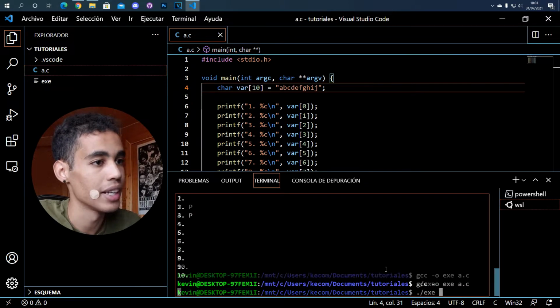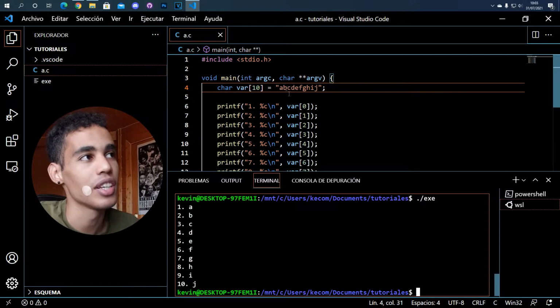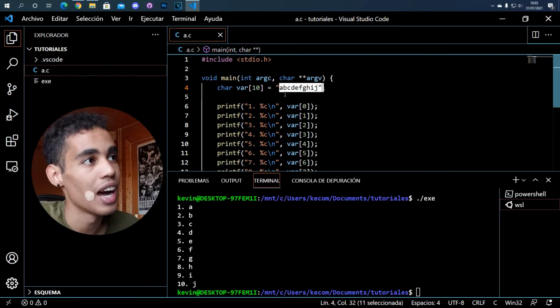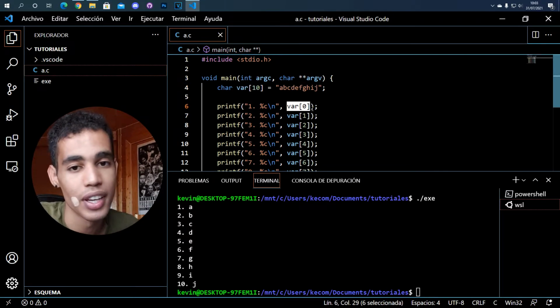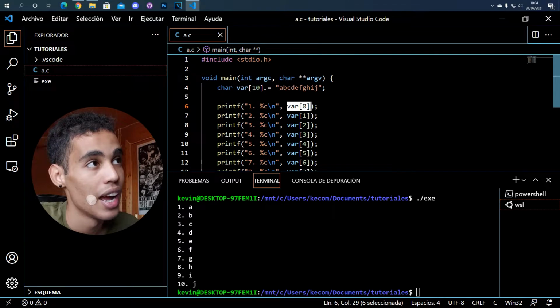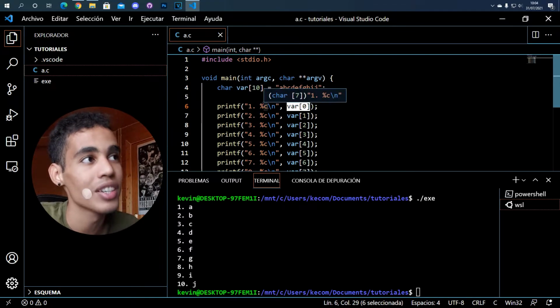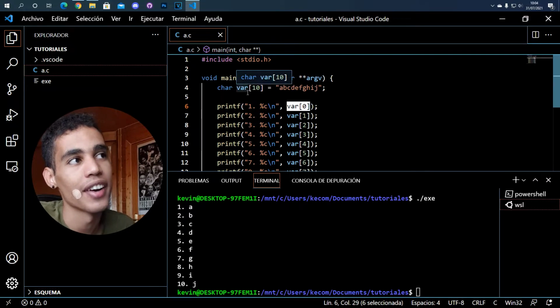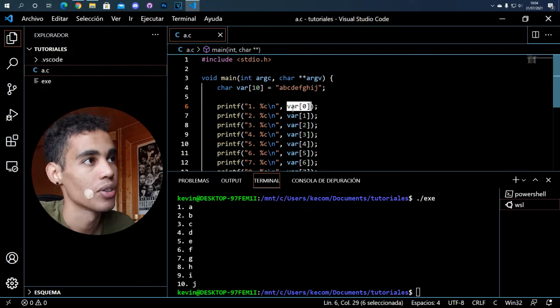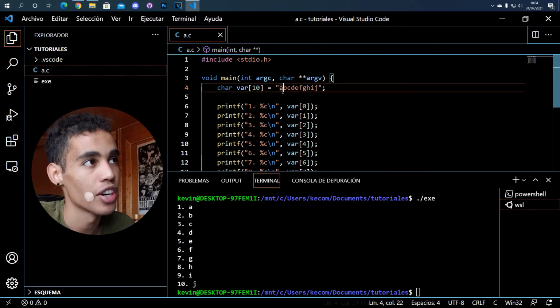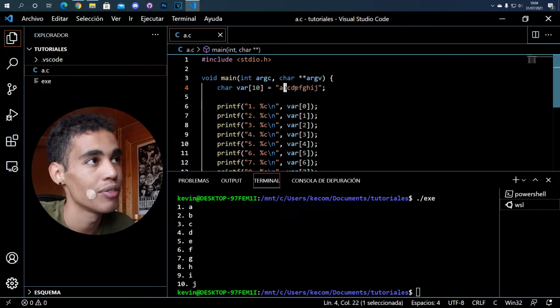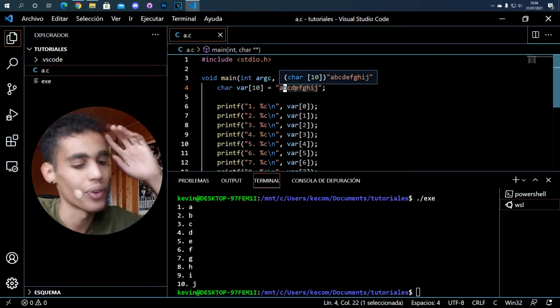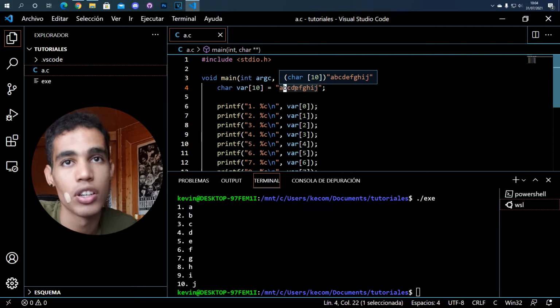Okay, so we compile and now execute. We see that we declared a string and now we are printing each value. Each element in the array is one character, one char. So we have an array of chars. Here we printed the first char, then the second one, the third one, the fourth one, and so on. So a string is an array of chars.